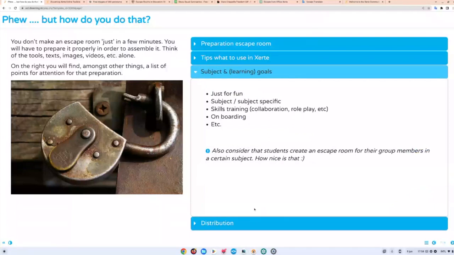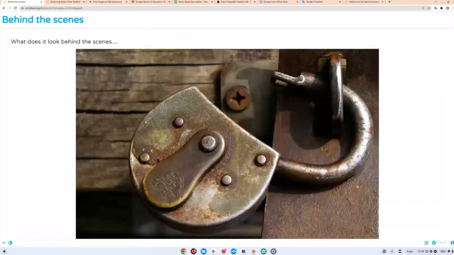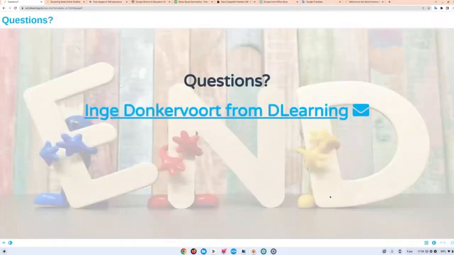Now it can be just for fun, or for a subject that you want to do some more about, or onboarding, or maybe a first start of a subject in your class. And then the distribution, I already said, is very easy when you use Xerte. I'm going to show you that also in the presentation. If you want any information about this, please send me a message, then I can give you an answer.